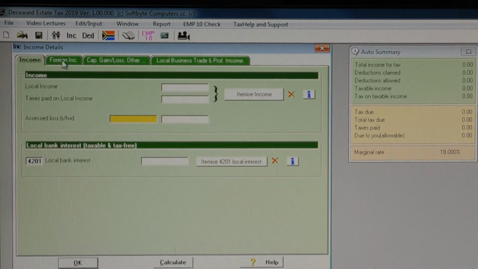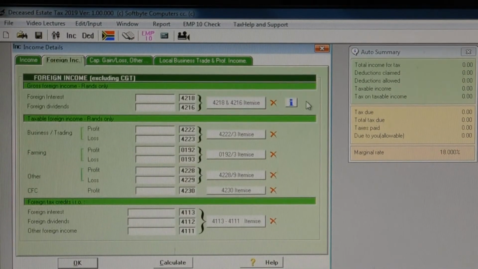Looking at the Foreign Income screen, we can see all the fields for foreign income received by the deceased estate. Where you see these blue info buttons, if you click on them, they open a text window providing tax tips. Note that although you enter the full amount of code 4216 foreign dividends here, the program and SARS will only add 20/45 of the amount to the deceased estate's income for tax.